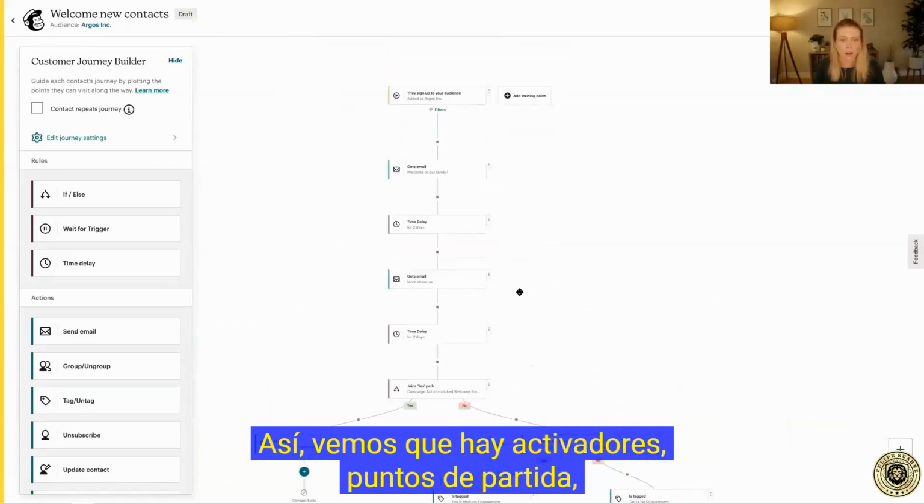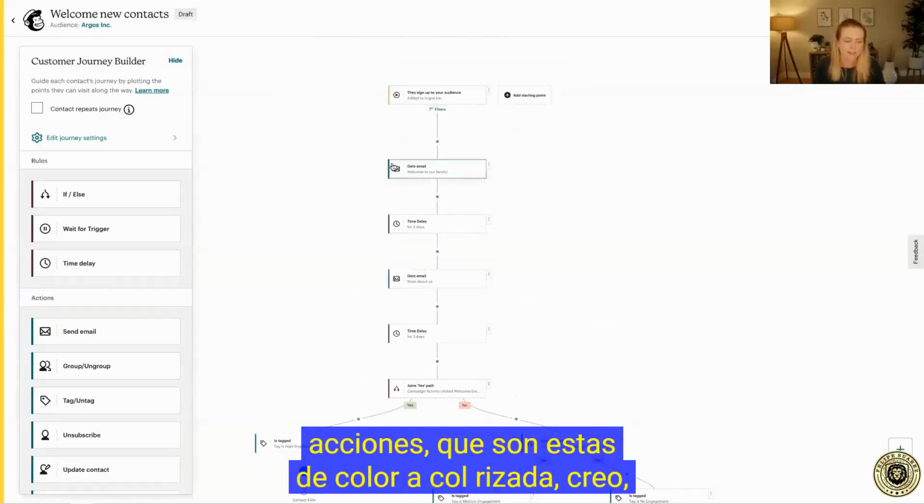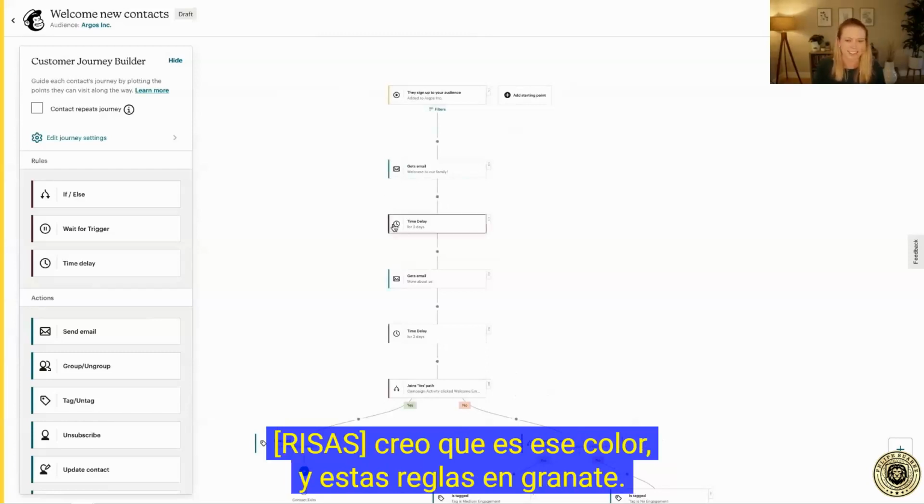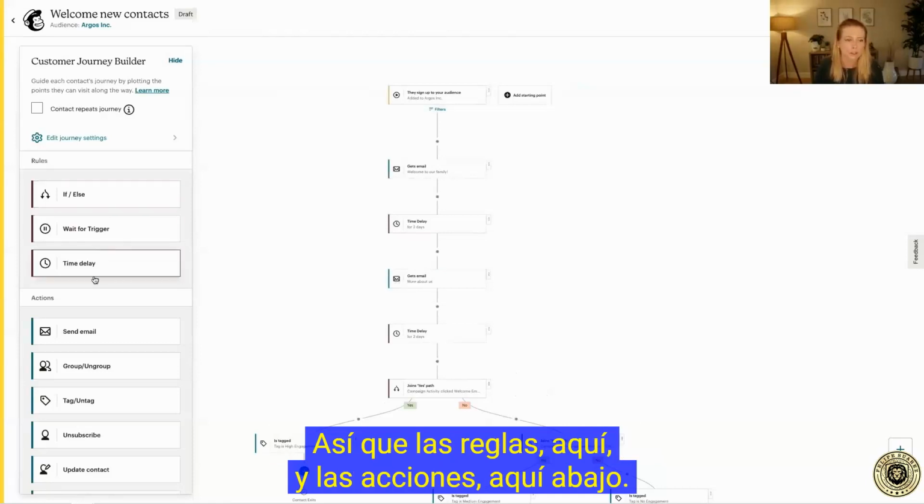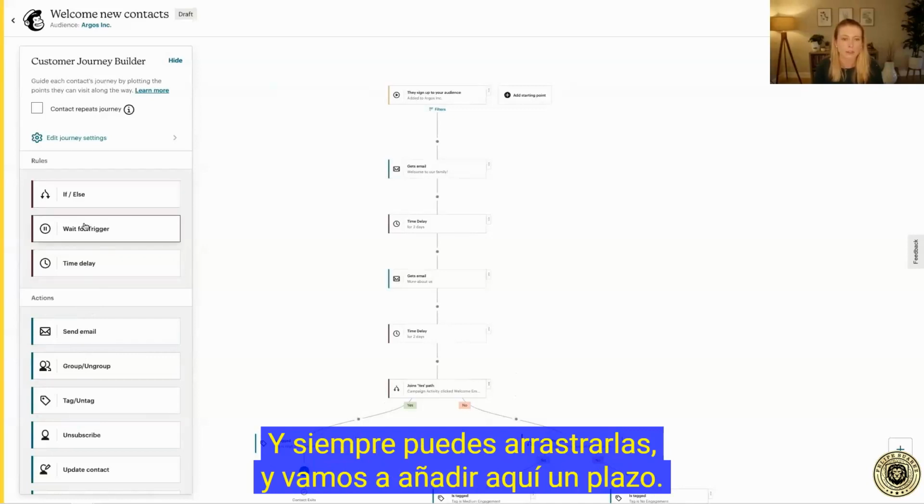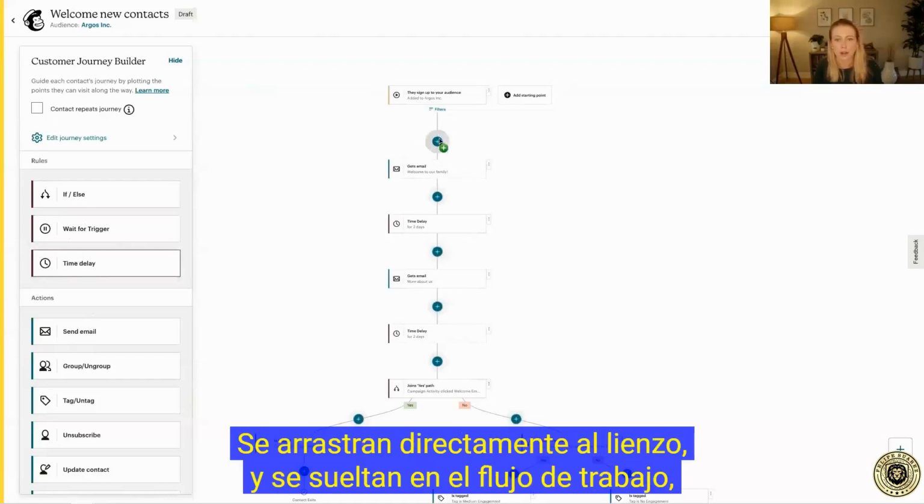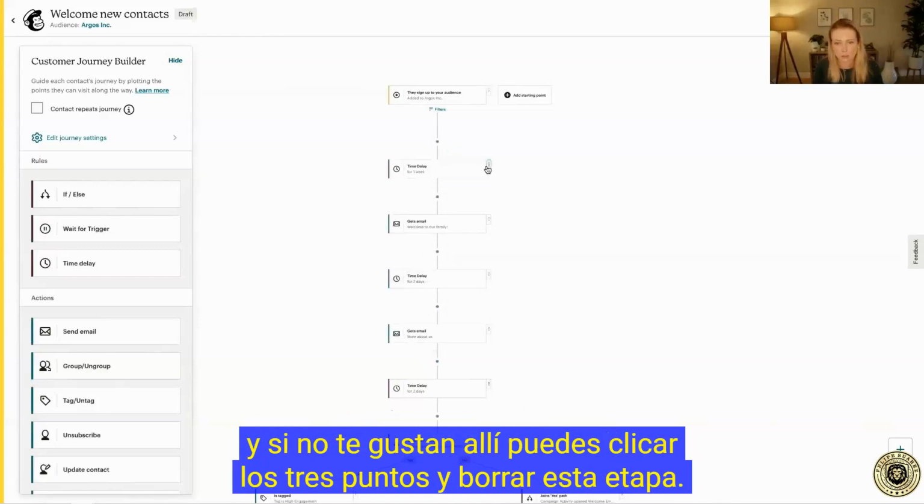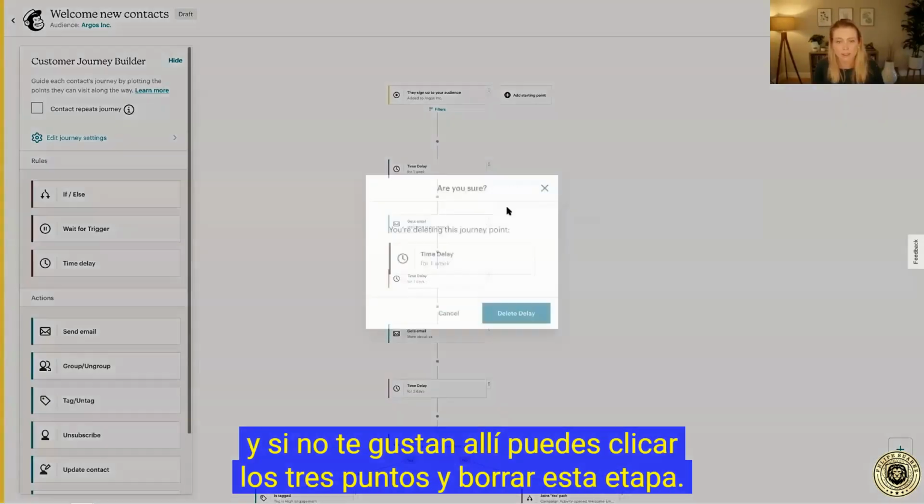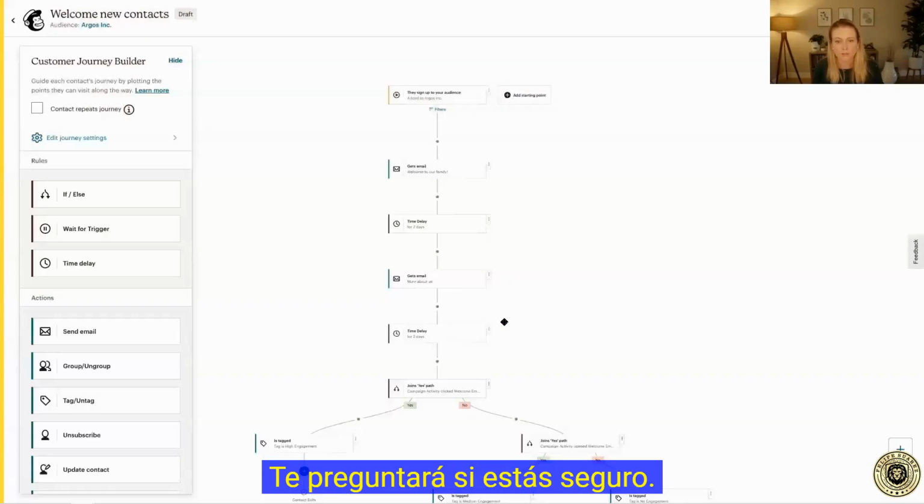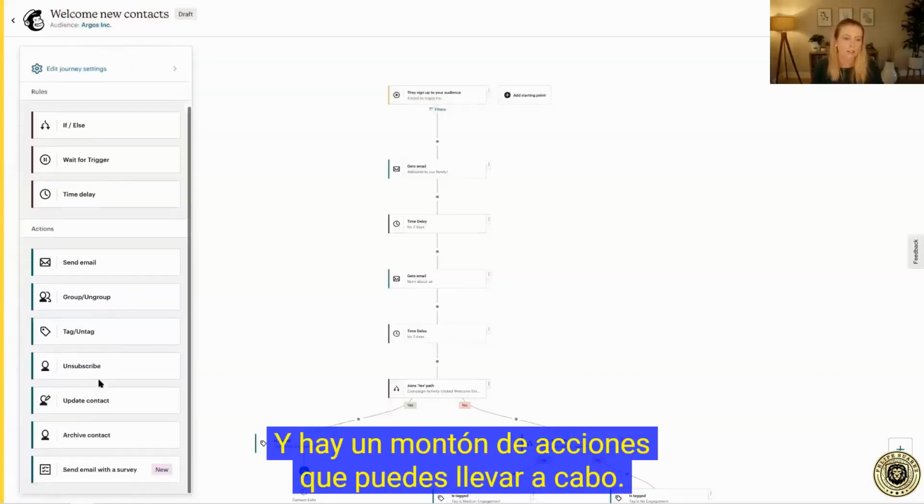So we understand there are triggers, starting points, actions, which are these ones in kale, I think. I think the color is kale. And then these rules in maroon. So the rules over here and the actions down here. And at any point you can drag these, let's add a time delay here. You can drag them right onto the canvas and drop them in the workflow. And if you don't like it there, you can click the 3 dots and delete the journey point. We'll ask you, are you sure? Yes, I am.